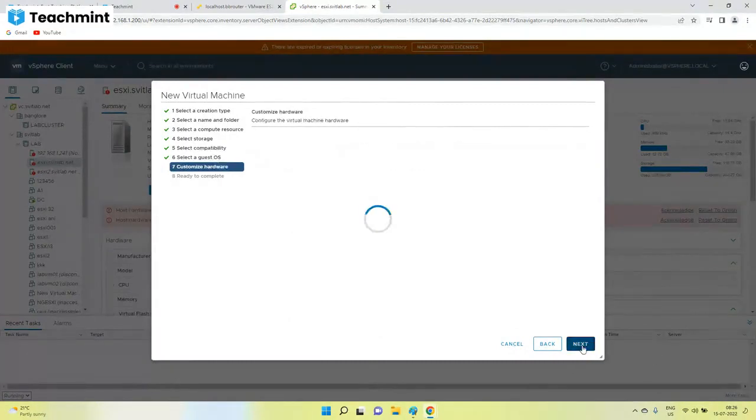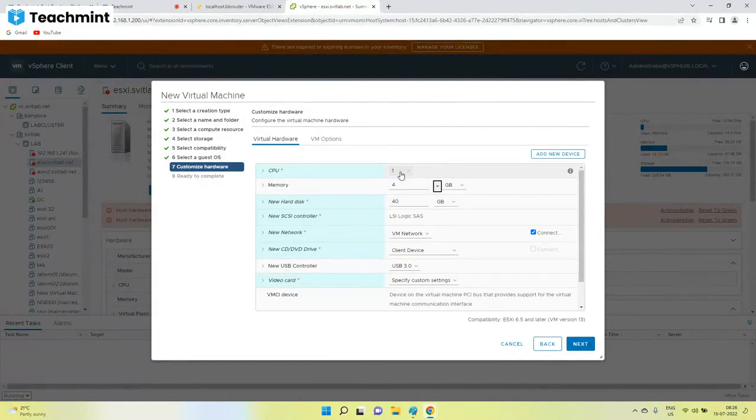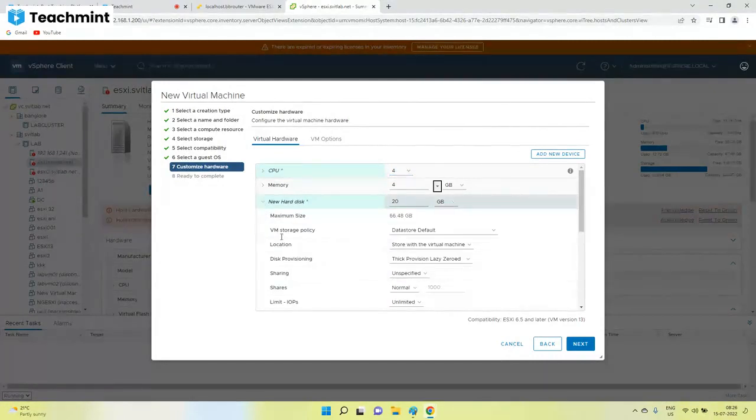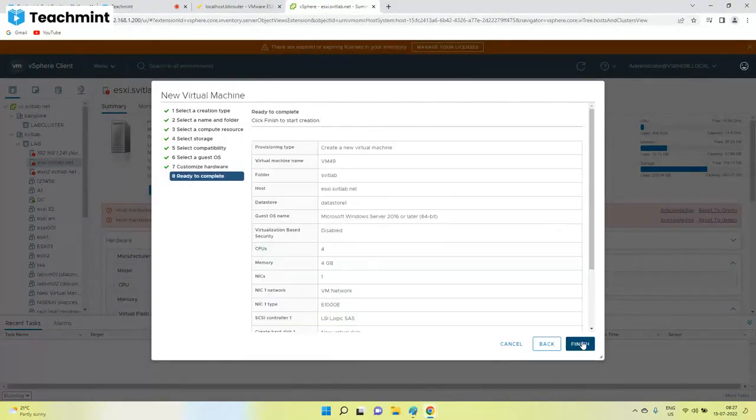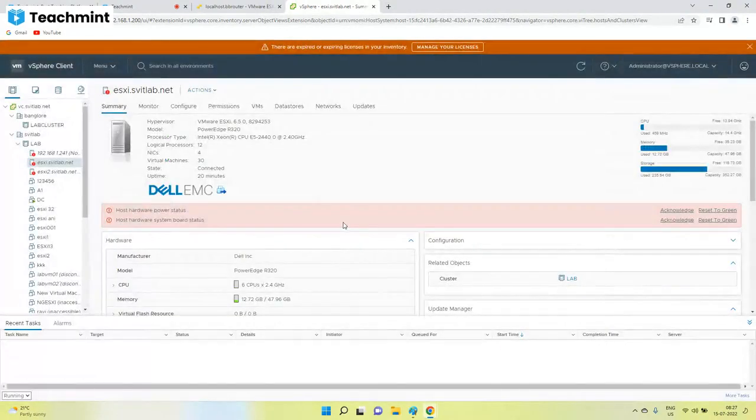Okay. Next. How many CPUs, RAM, and hard disk? We want to have 4 CPUs, 4 GB RAM, and 20 GB hard disk. Hard disk, expand here. Always select thin provision here. Disk provisioning, thin provisioning. I'll explain later what is thick and thin. As of now, when you are creating any virtual machine, always make it thin provision. RAM, CPU, and hard disk. Next. Finish.